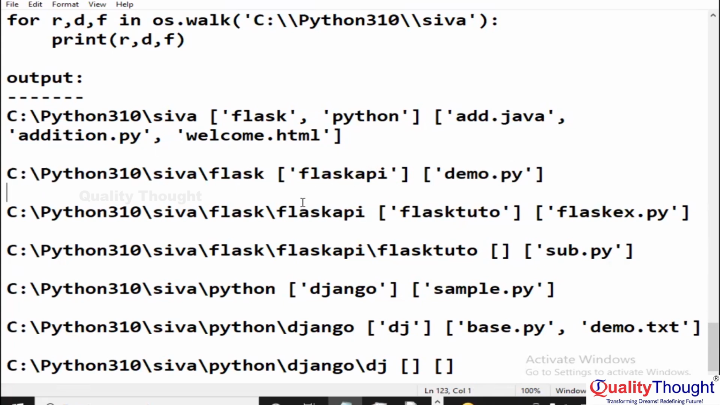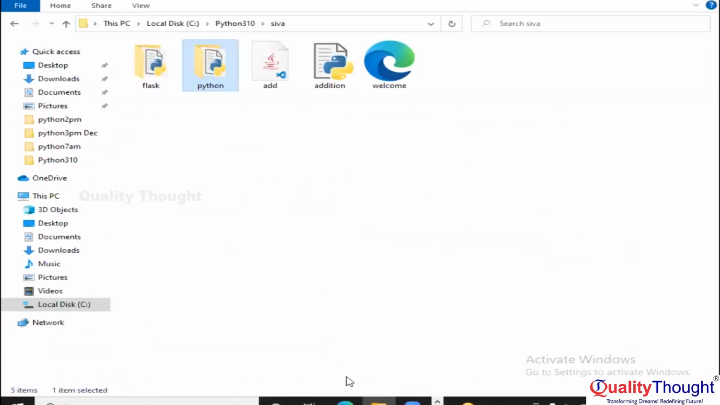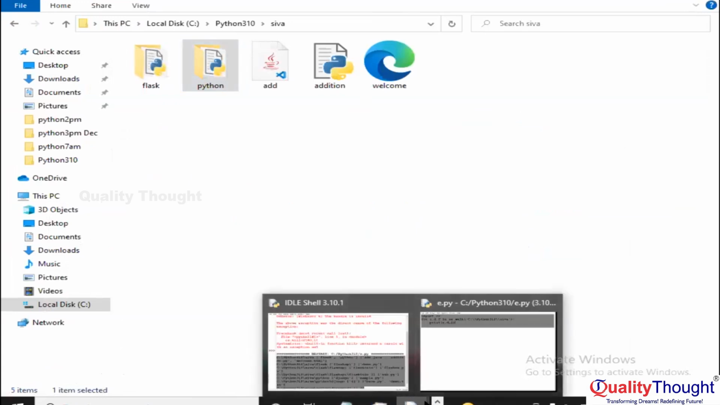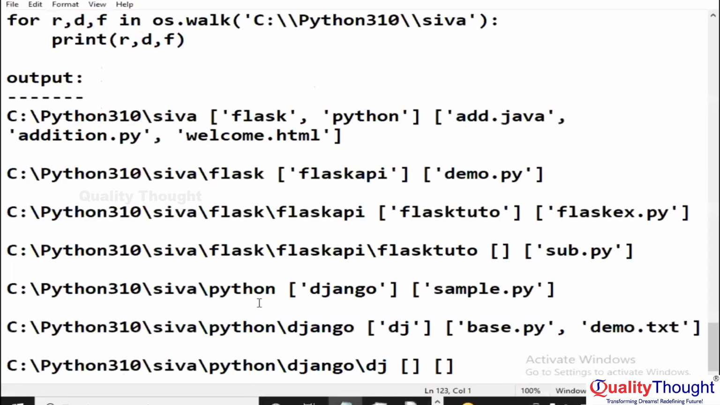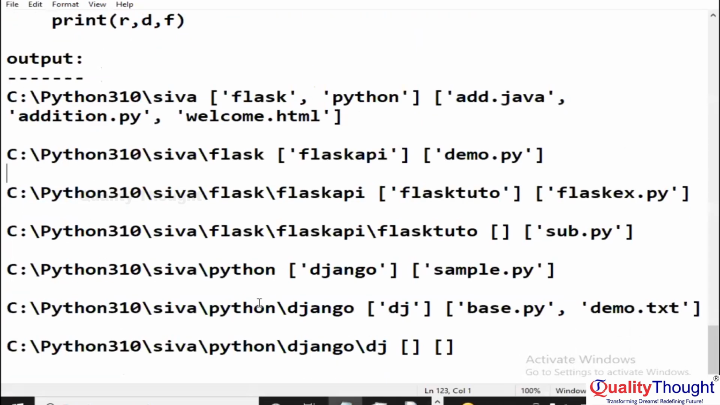So if you print R, D and F individually, that will give more clarity, right? Instead of this. Okay, I'm printing how to print that one.